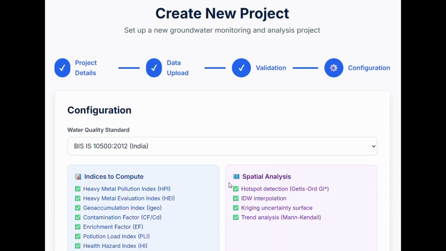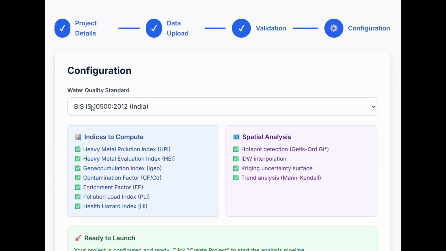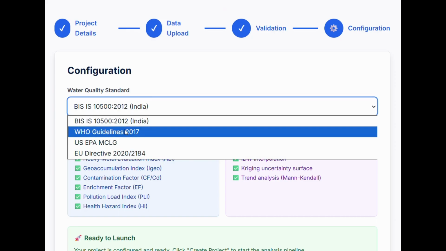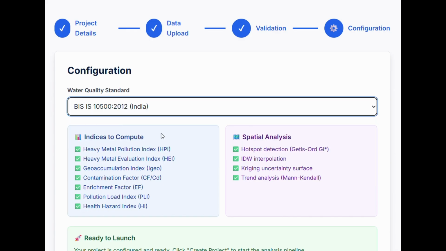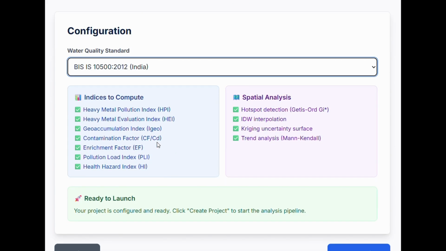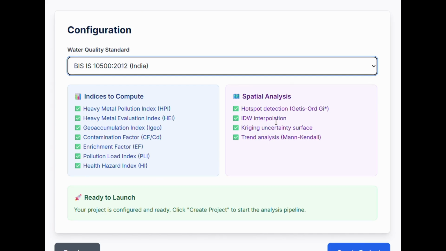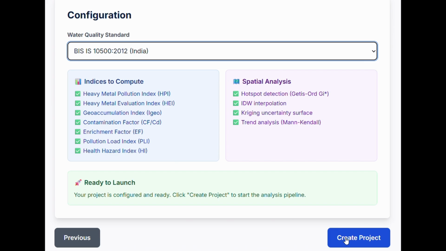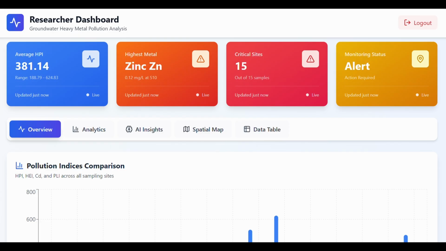Next, here you can see what indices you can calculate and on what standards you wish to calculate those indices. Here I am selecting BIS IS India as my water quality standard. These are the indices that will be calculated, that is HPI, HEI, and all the ones below. Also the spatial analysis will be given, and the hidden trends will also be analyzed on our website. Now I click on create project. The data import is done.